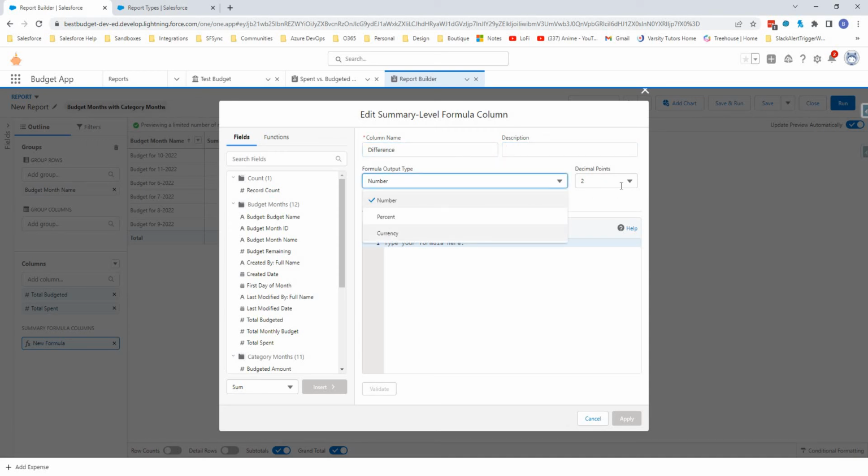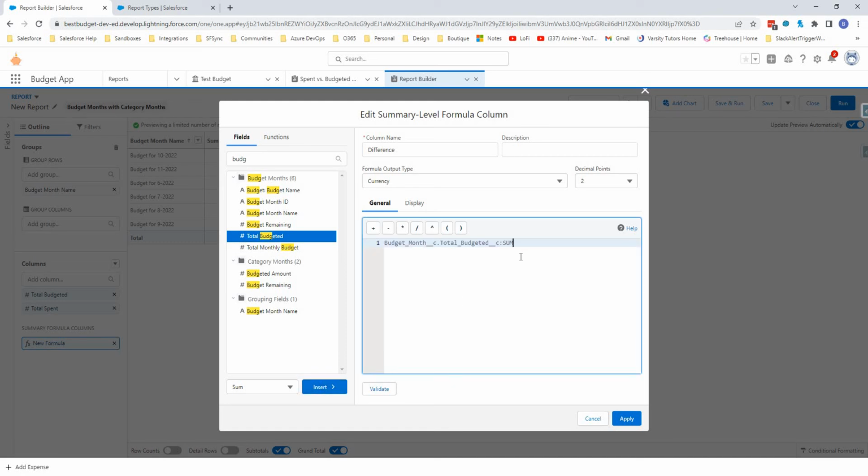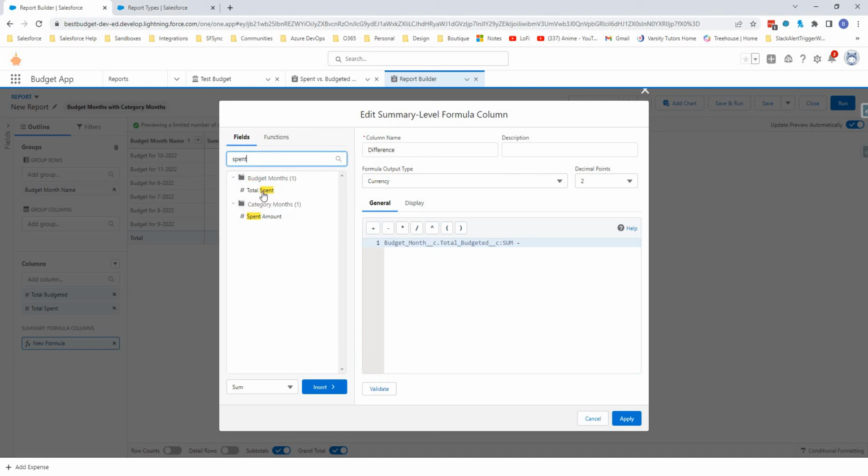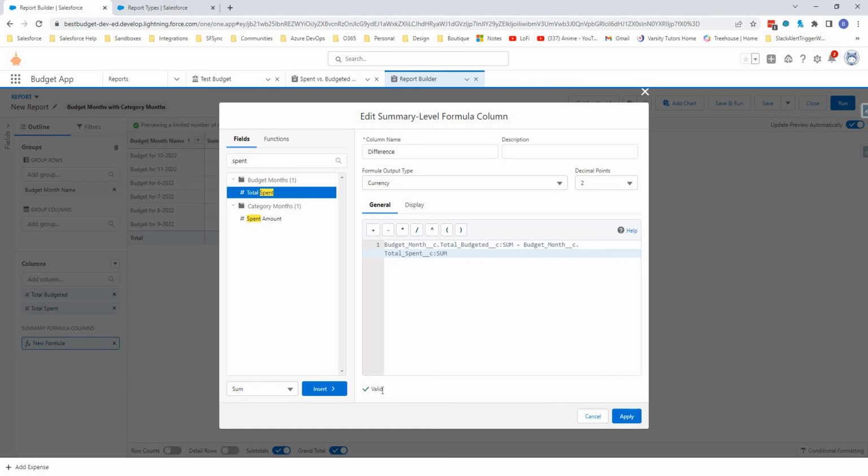It's going to be currency output, 2 decimal places. And it's going to be the same thing. So it's going to be that budgeted amount versus the spent amount. So for this, I want to find our budgeted amount, but I want to use it for the budget month. So I say budget total budgeted, and then subtract the total spent from that budget month. And it's valid, and I click apply.